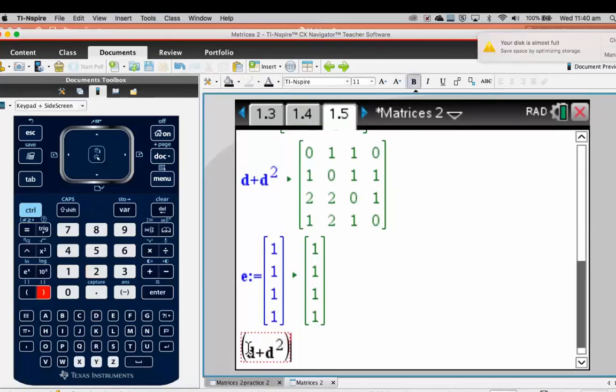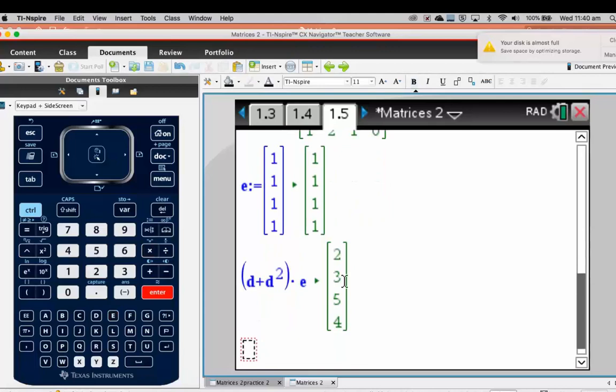putting that in brackets and multiplying by E. Okay, so there's my ranking. Once again, you can see that C is the overall winner on 5 points, followed by D, B, then A.